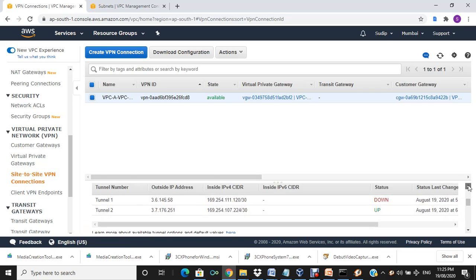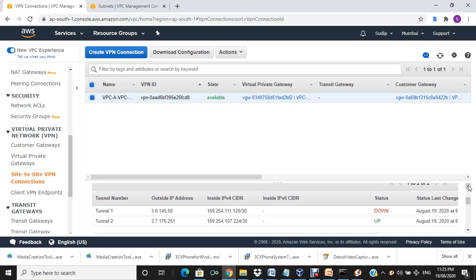As you can see, the status of tunnel 1 is currently down, but the status of tunnel 2 is currently up. That means the VPN has been secured and has been assigned on it.